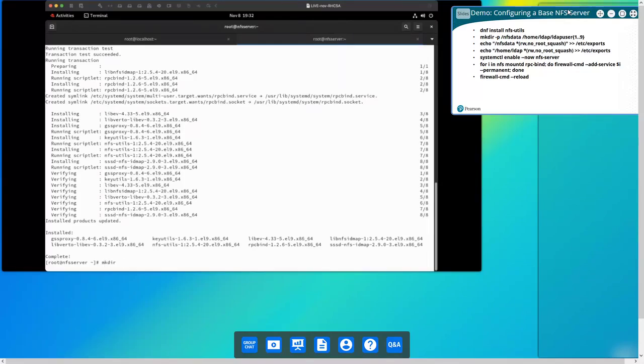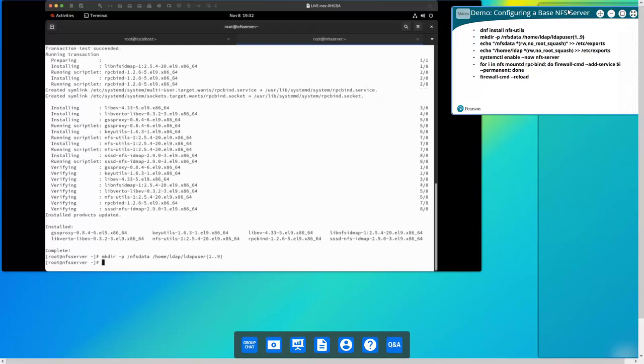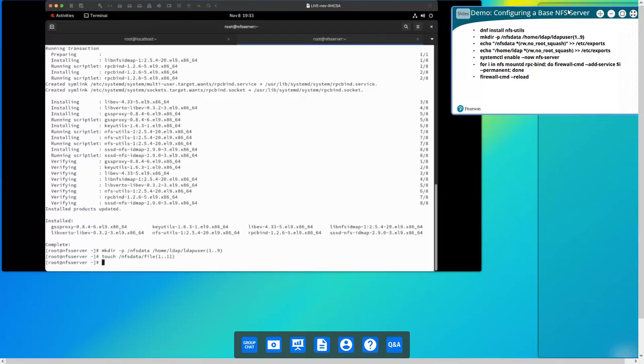Now I'm going to use mkdir -p /nfsdata /home/ldap/ldapuser1. I'll tell you what we are doing with the LDAP user later, but for now I just want to have some stuff to share. Let me also use touch /nfsdata/file1 and file2, and that is basically all that I want. I want some files to be present so that the demo is going to be a little bit more fun.